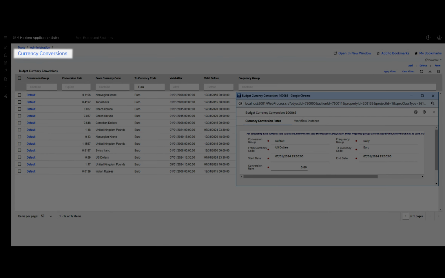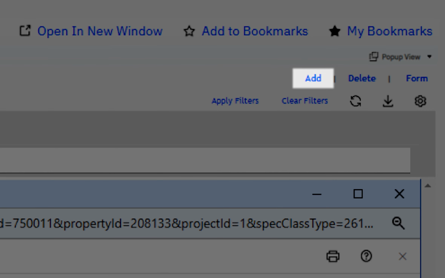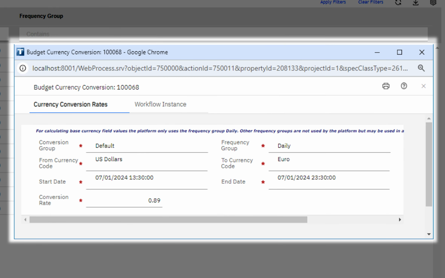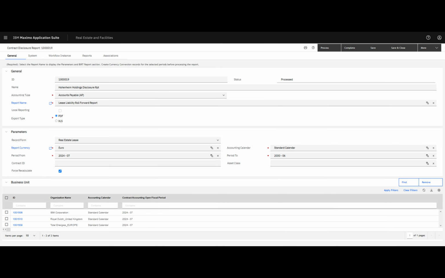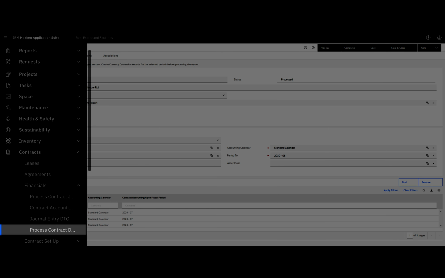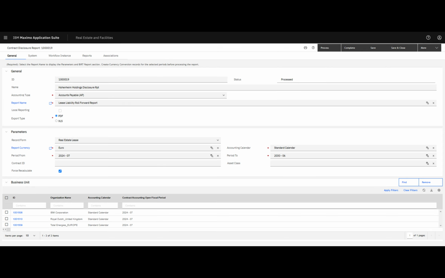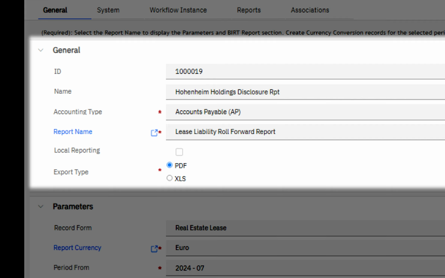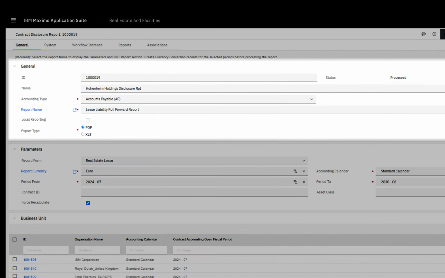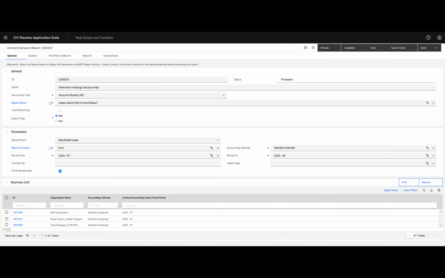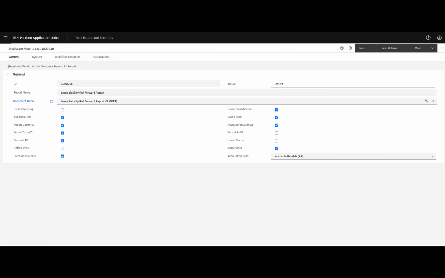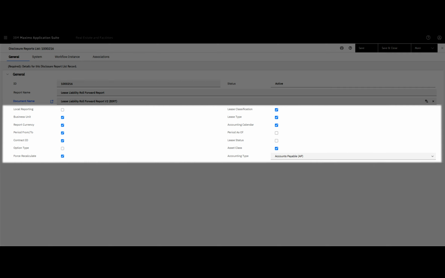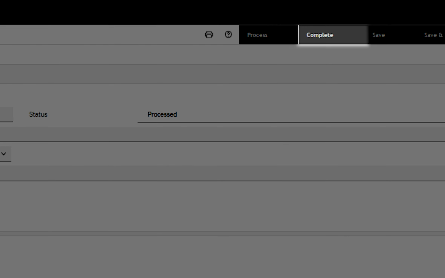Frank navigates to the Currency Conversions page and then clicks Add to add a new currency conversion for the period. Frank navigates to the Process Contract Disclosure page where he can generate the required reports for the end of the period. Frank selects the Lease Liability Roll Forward report, which tracks changes in lease liabilities over a specific period and helps companies monitor lease payments, interest expenses, and the reduction in lease liabilities. He fills in a few quick details and selects the standard fields to display before generating the report.